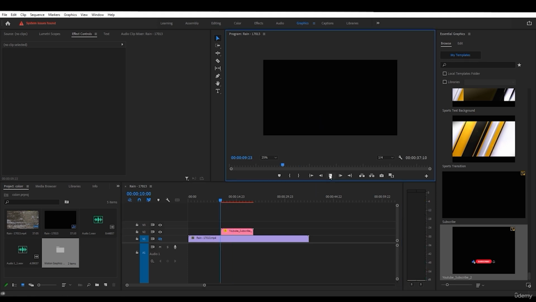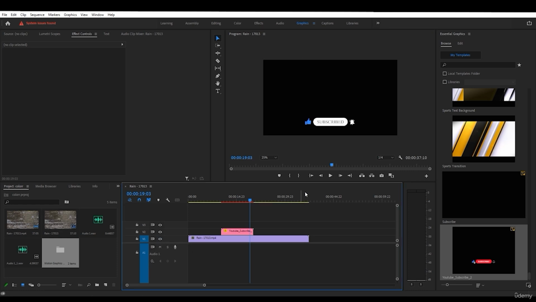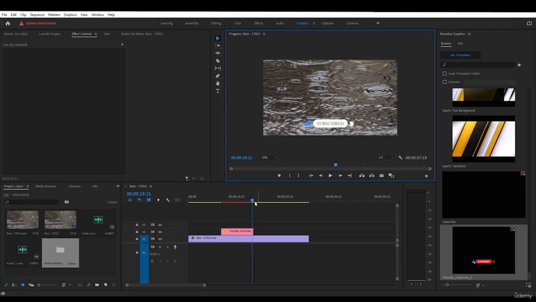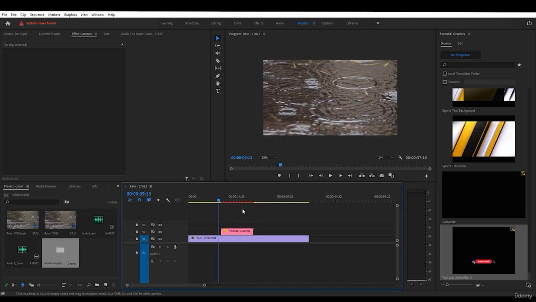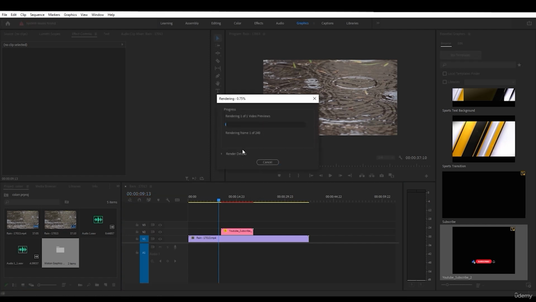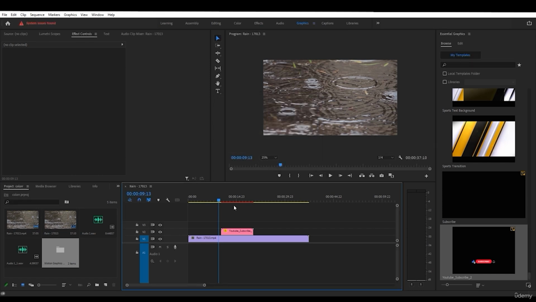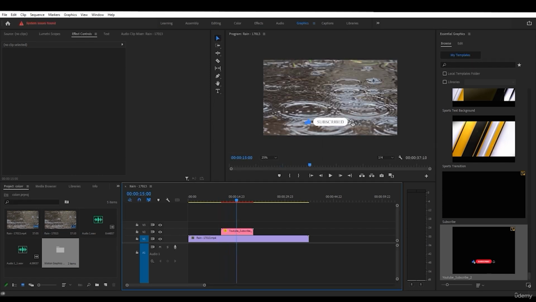Okay, so just play your video. As you can see, it has music also, so it's free to use. Let's enable our video like this. This red area shows that this area is not rendered. So press Enter on your keyboard to render a preview of this area. It is rendering the video preview. So in this way you can use a motion graphics template in Premiere.